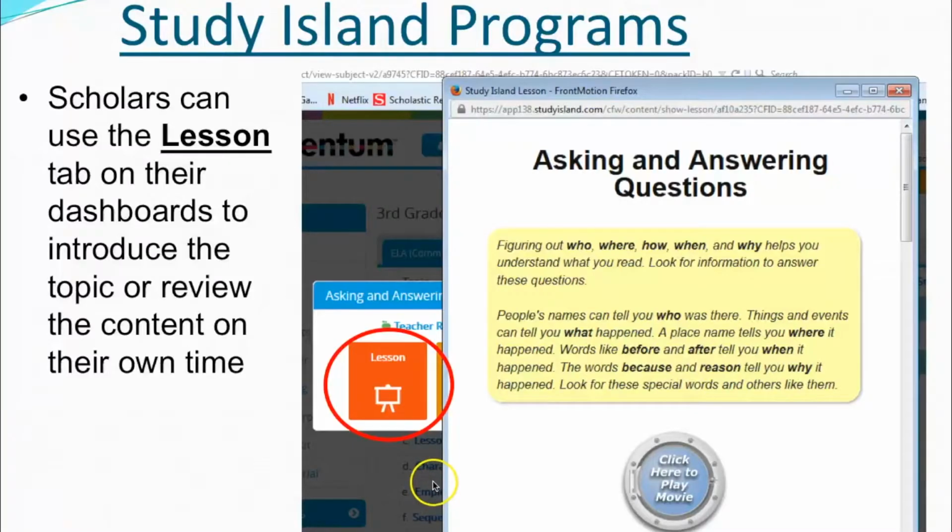So when a student clicks on a topic and this window opens up, they can click on lesson, and it'll teach them some useful information that they can use to pass the topic. Students don't need to wait for their teacher to teach the material if they're working through Study Island. Many students are very successful, and they enjoy working independently and working ahead of their teacher. And we're happy with that.